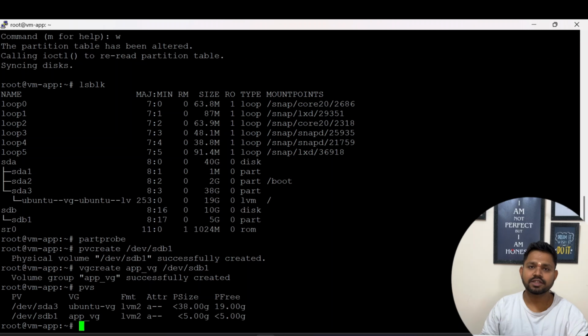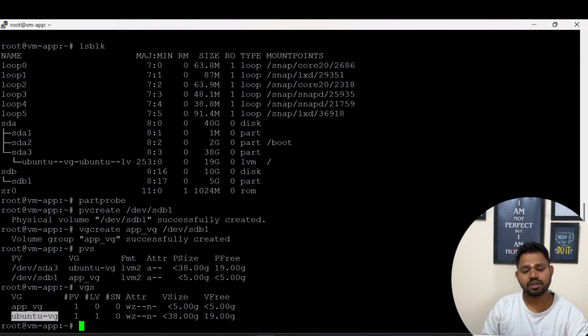VGS will list all your volume groups. We have app VG, we have Ubuntu VG. This VG was also created during the installation, and this is the one which we have created for 5 GB. Now we can create a logical volume out of it. So the size of the logical volume can be maximum less than 5 GB.